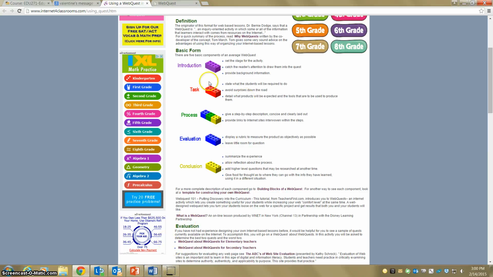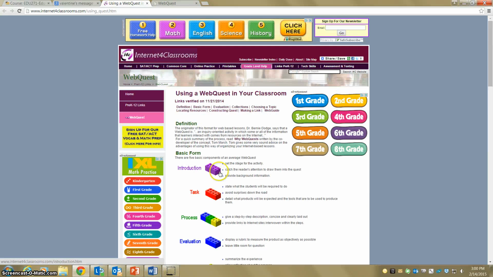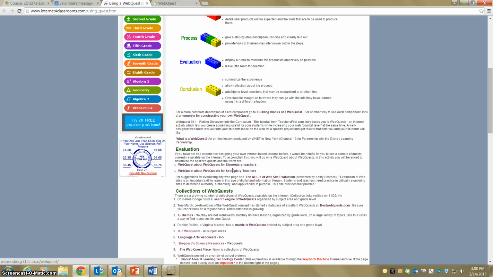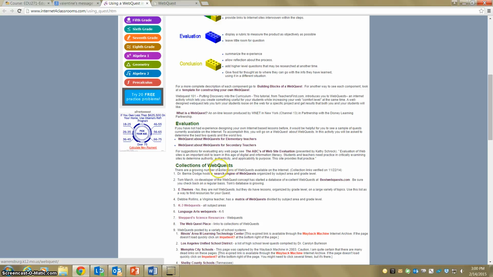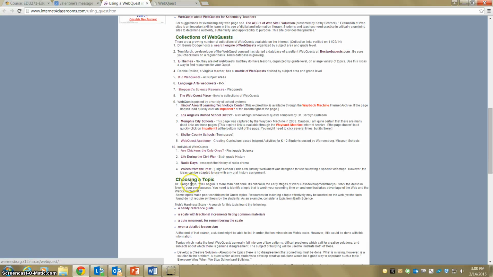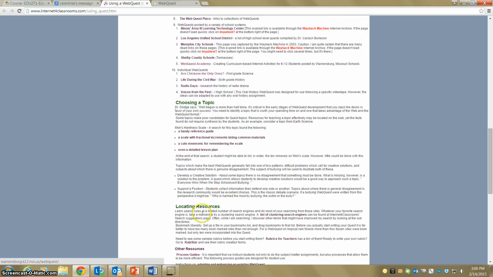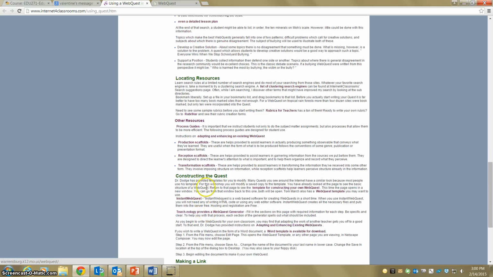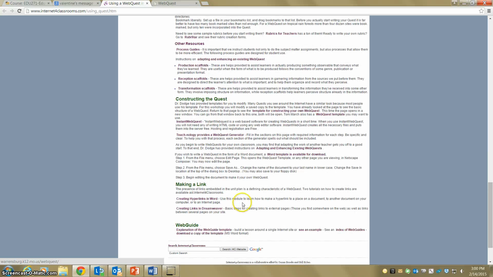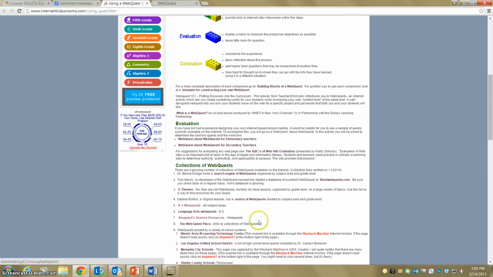Now also, this is one of the links from the Word document. It's the first link. It gives you some overview. There's also a video link on that Word document that shows you how to make them and what to do. This gives you some collections, some examples, and goes through how to choose a topic, locating resources, how to construct it, and making a link. It gives you a guide. It walks you through the whole process right here, this link.